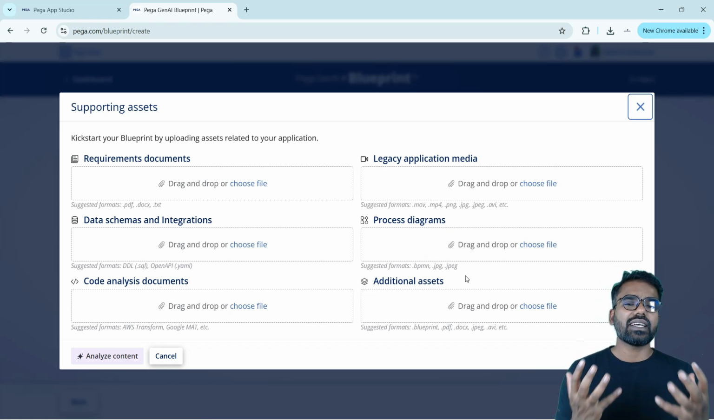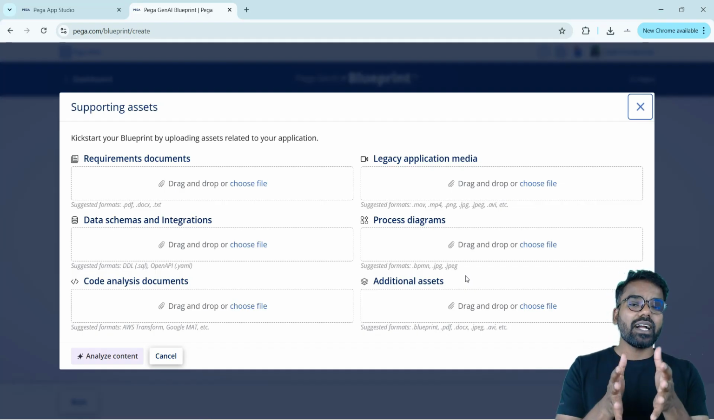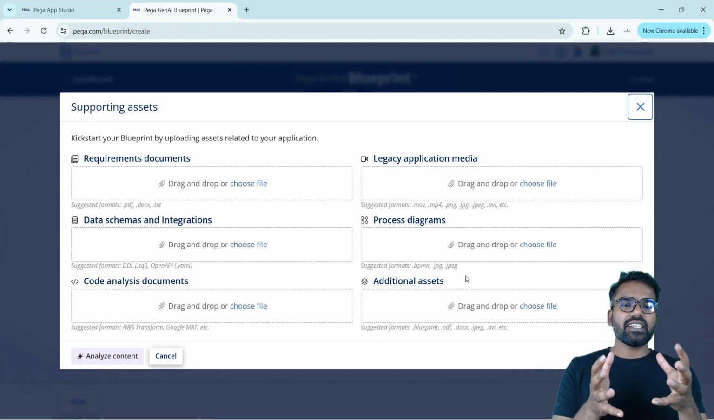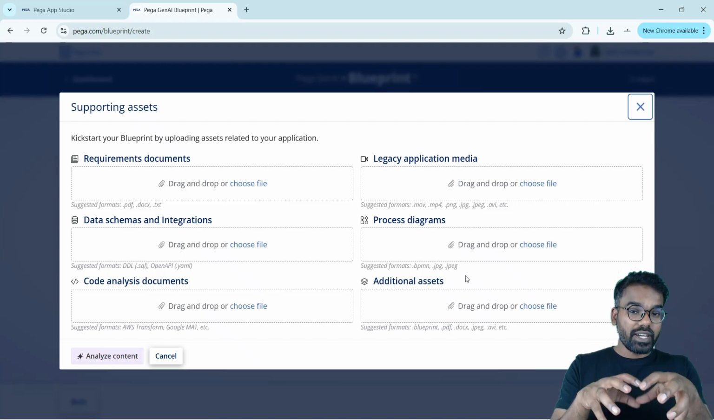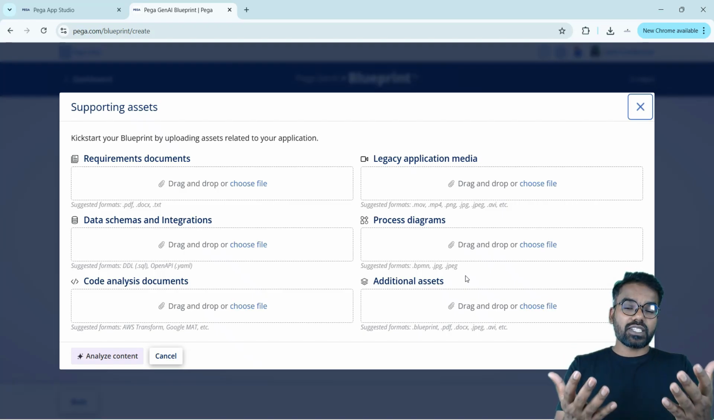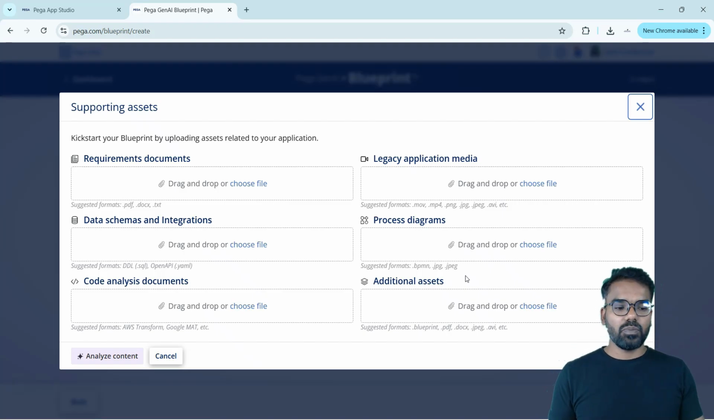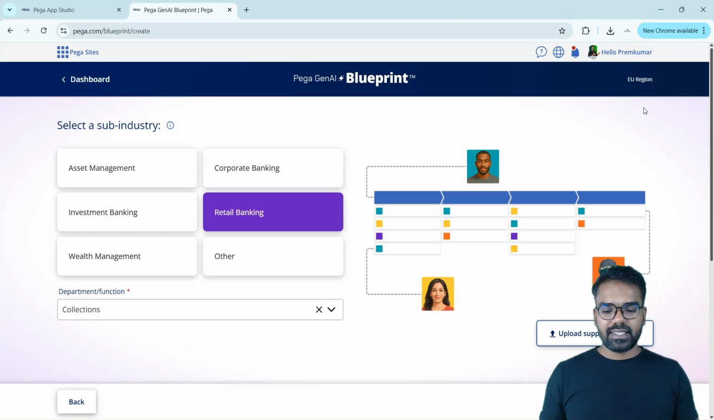What these supporting assets do is help the Pega GenAI Blueprint build the application in a more right way, in a more contextual way, or like what you expect. That's how these supporting assets can help the Blueprint. So you can upload any kind of supporting assets as well.